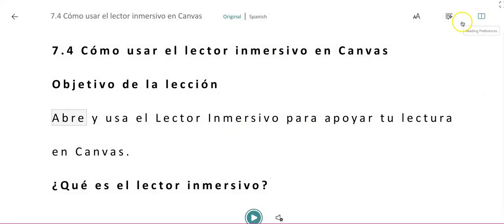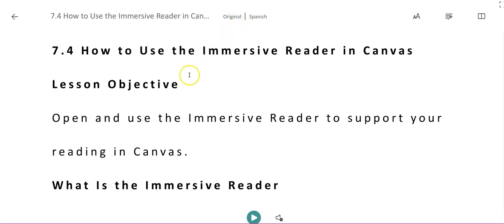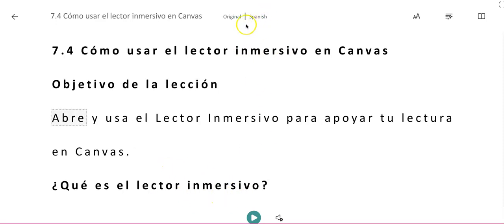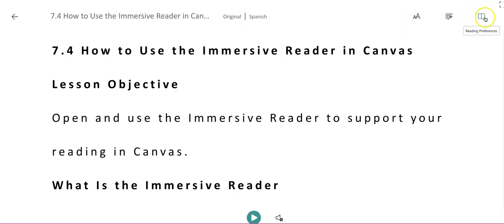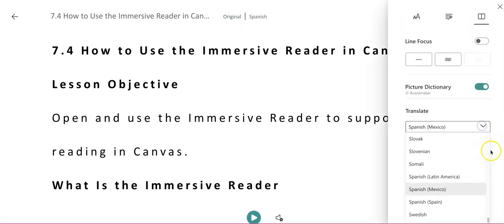And then I can stop it. And notice that up here it says original and Spanish. I can click on original and everything changes back into English. And I can click on Spanish again and original again. So you can choose your language.